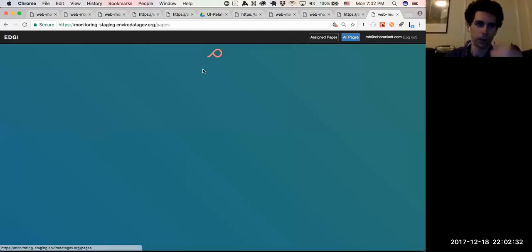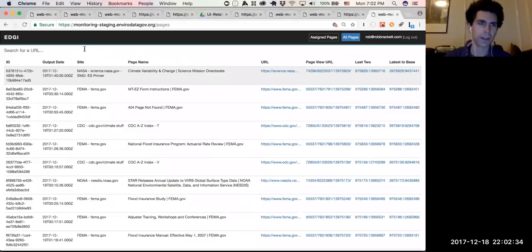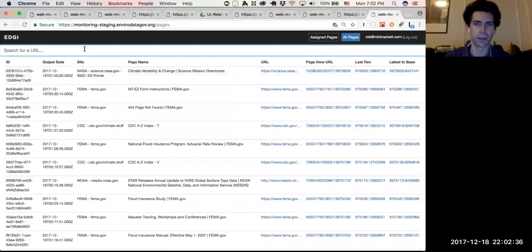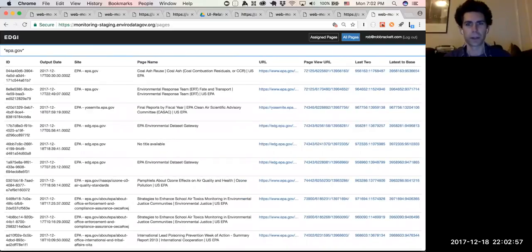So if you go to all pages, now there's a little search for URL thing up here. It only searches for stuff in the URL, so you can't search page titles or sites or agencies or anything. But you can search by domain name, and you can use wildcards like asterisks. So if you want to see everything at epa.gov, you can do that and say, give me everything at epa.gov.